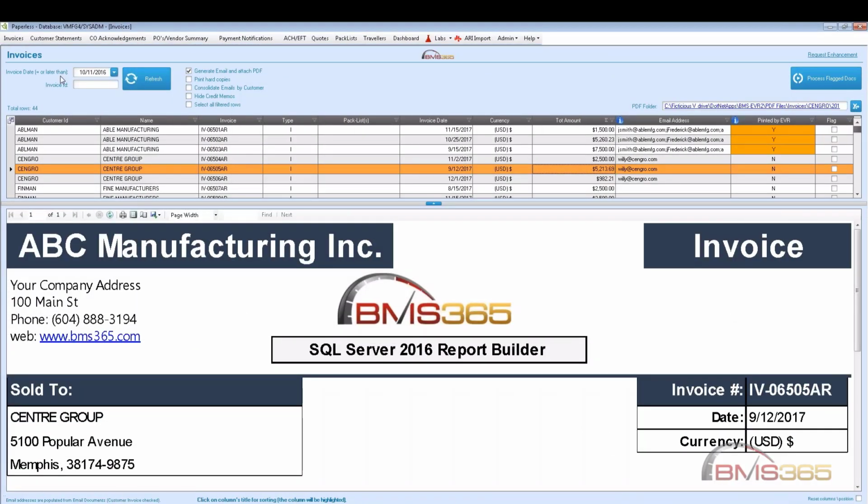So once you've generated your invoices in Visual, you select an invoice date, equal or later than. So if you want to see the invoices from yesterday, you would select yesterday's date, and it will show yesterday's and today's invoices. Once you do that, you click refresh. I'm going to show you how that works.